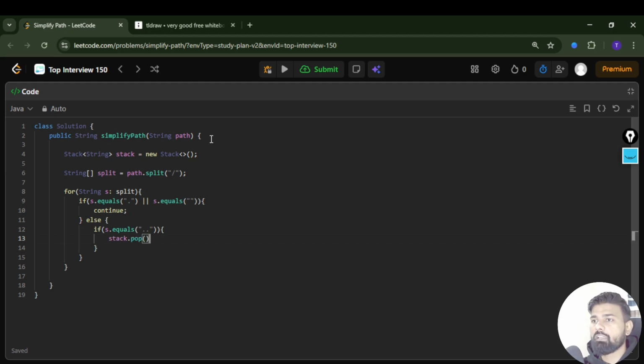So stack dot pop. But what if this is the first value? In that case, we will get exception. So better to add one condition over here, like stack should not be empty. So if it is empty not, we have to use not in front of stack over here. Okay. In this case, we just have to pop it, or else we have to add it. But before adding, we have to make sure like it should not be double dot, right? So this particular s value should not be equal to this particular double dot. Okay, in this case what we will do, simply we just have to push it. So stack dot push, what we will push, this particular string.